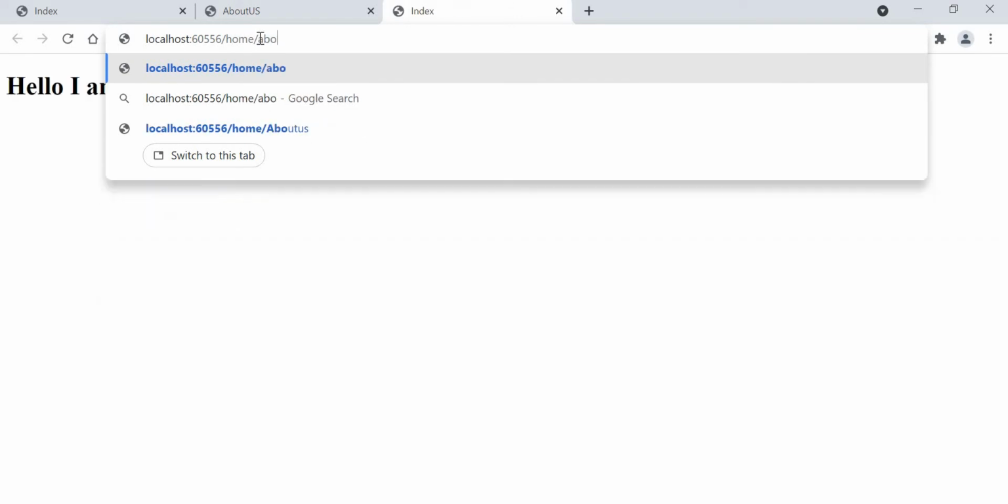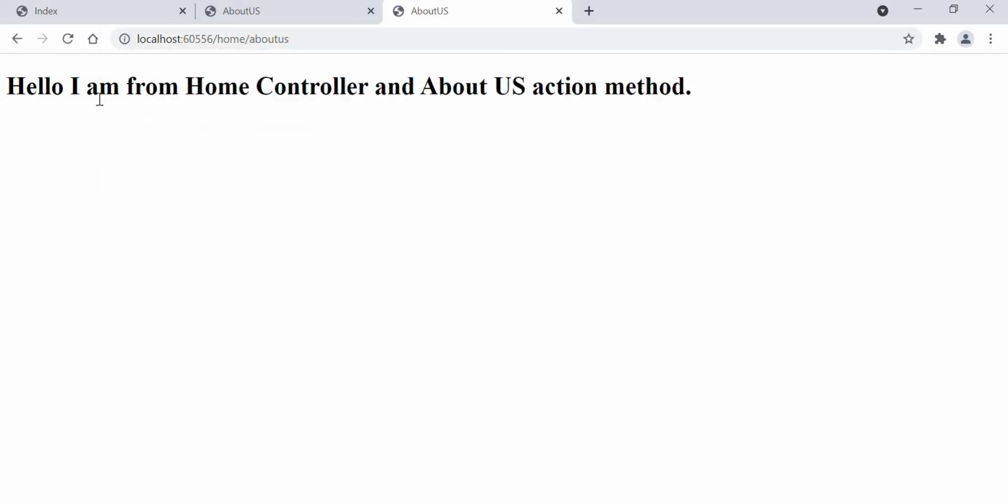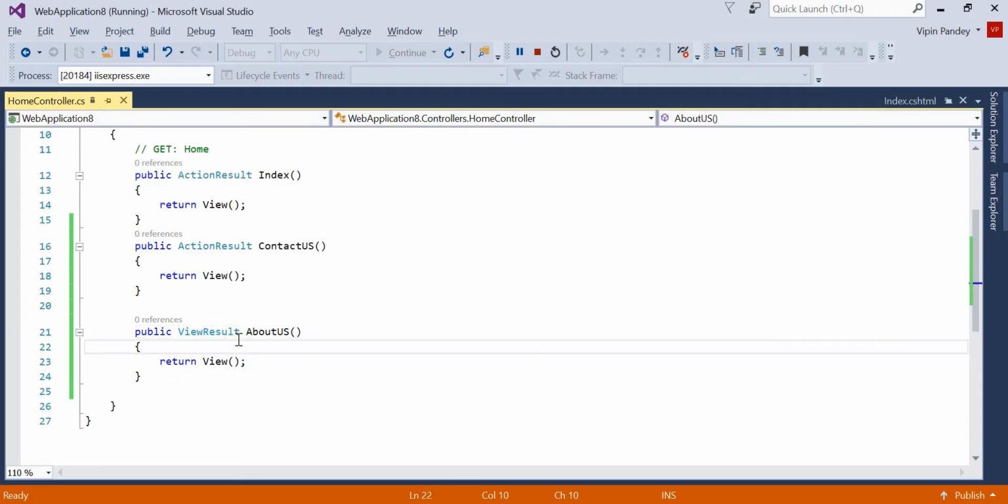And now we are calling the about us index action method. Yes, we can see "Hello, I'm from home controller and about us action method." That means it is working fine. So in future, whenever we are going to return any view from any action method, we can give the return type of this action method as either ActionResult or ViewResult, right?